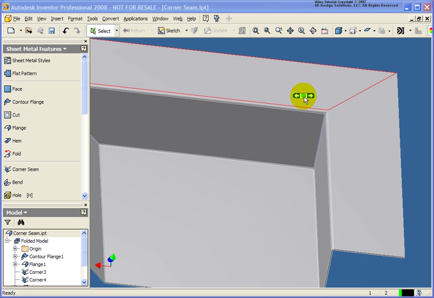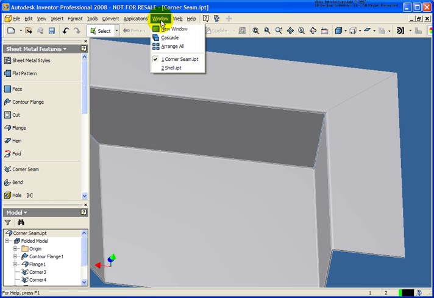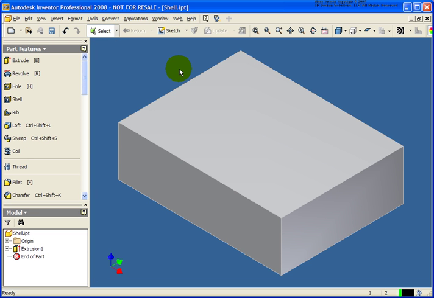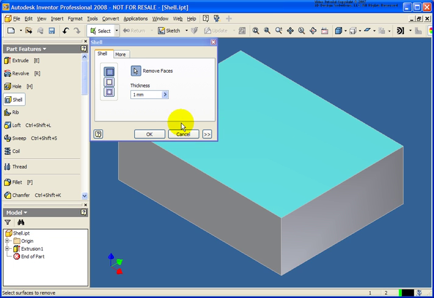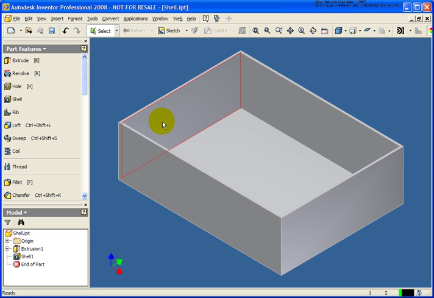For the next portion of the exercise, I'm going to go ahead and open up the file called shell.ipt. And it too can be found in your Chapter 10 exercise folder. So for this example, I'm going to shell out this part, just a rectangle that's been extruded. You'll see that the thickness is set at 1 millimeter. I'm going to accept that default.